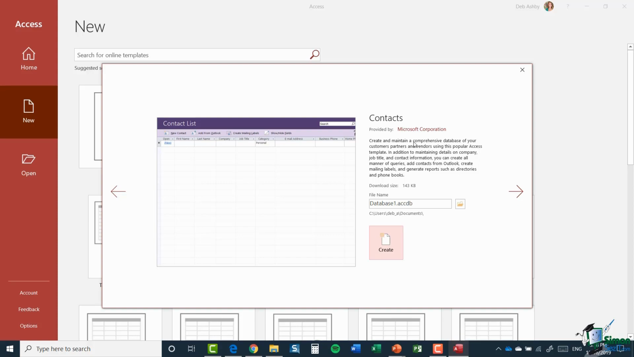I also have a description on the right-hand side. So it says provided by Microsoft Corporation, and then I have quite a lengthy description as to what this database is all about. So essentially, it creates and maintains a comprehensive database of your customers, partners, and vendors using this popular template. It then shows me the download size. So this is a fairly small template at 143K.